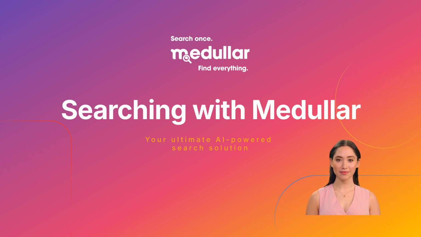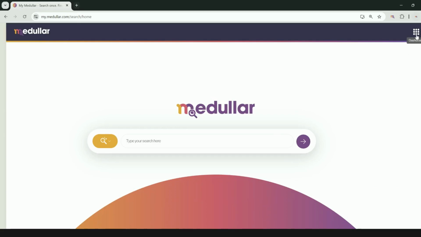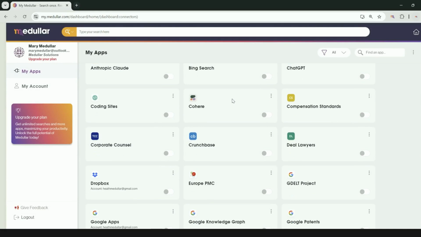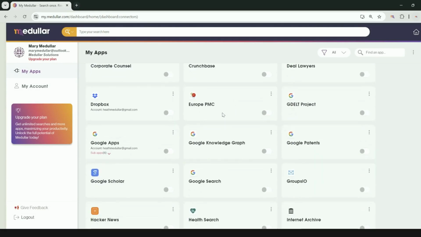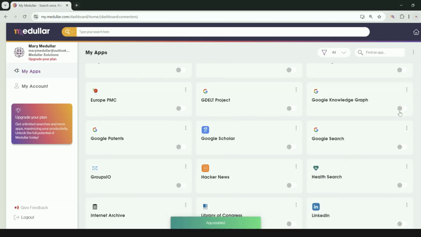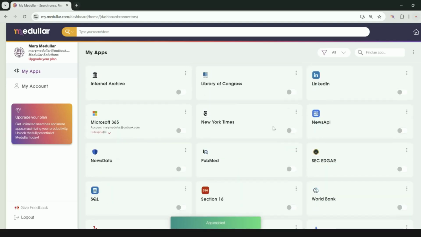Let's dive in. Before our first search, we must connect apps to our Medullar account by navigating to the dashboard, which is found by clicking the grid icon located in the top right corner of the home screen. Once in the dashboard, select your apps and sign in using your third-party credentials if required.